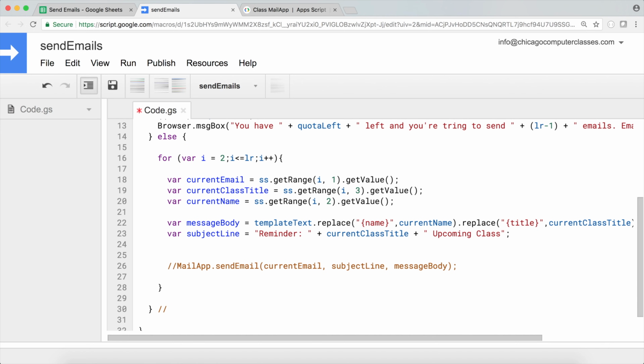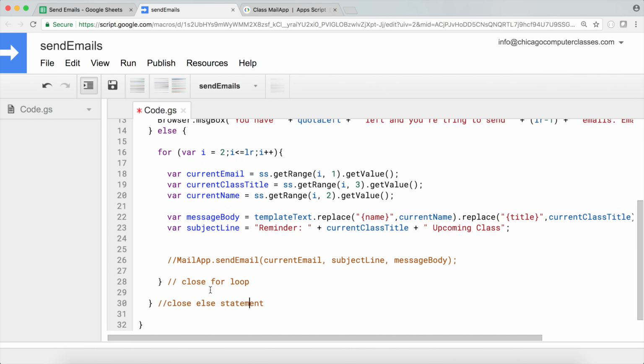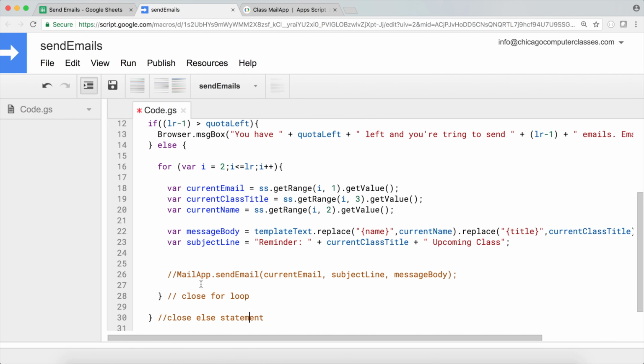I'll add a comment, close else statement. Sometimes it's best to have some comments like this so it indicates what this is for, so it's not too messy. And this one I'm gonna say close for loop. So that's perfect. That should do this.